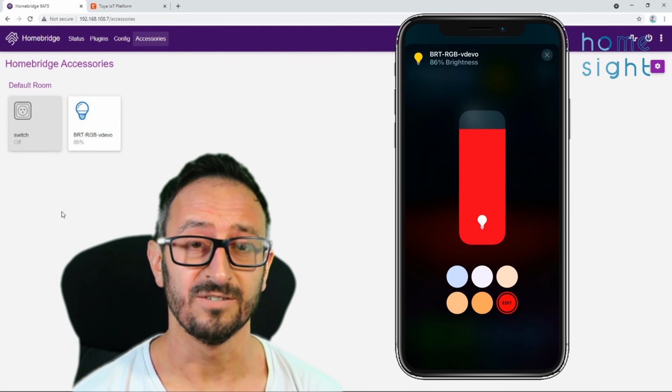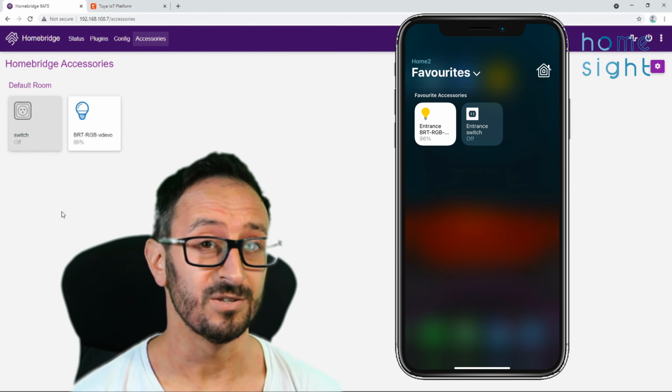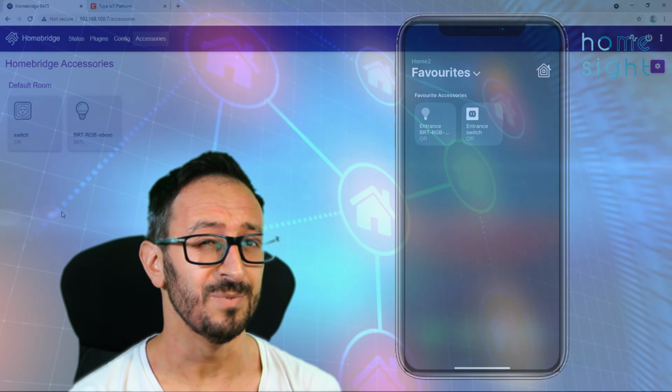I've been able to add devices in, I've been able to use them, I've been able to see the status through Homebridge, and ultimately, I know this isn't a Home Assistant video, but I could even integrate this Homebridge into Home Assistant as well, if you didn't want to use the HomeKit integration already, of course.